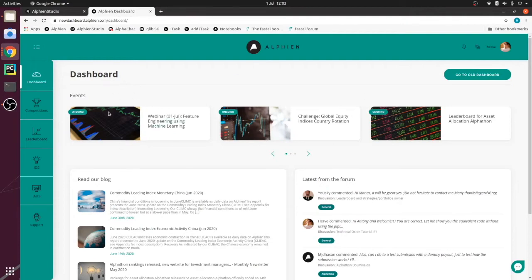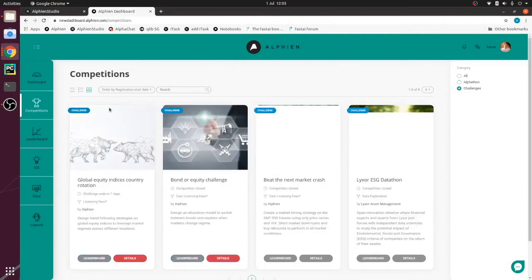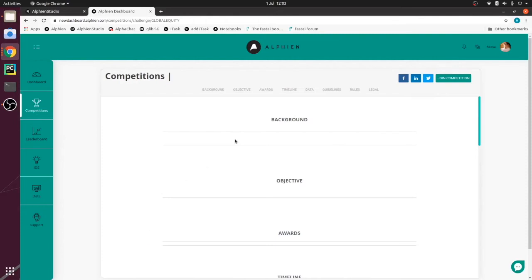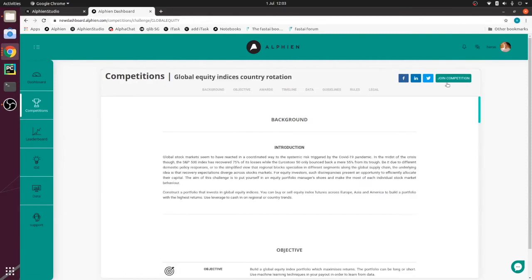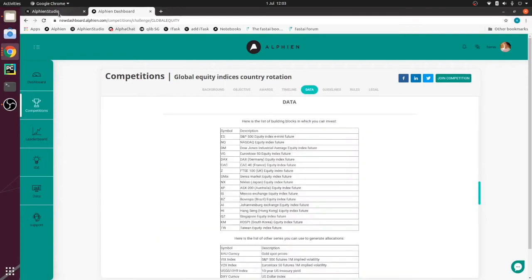So this is the platform as you know it. If you go to competitions and then you look for challenges here, you will be able to find the Global Equity Index Country Rotation Challenge. Then you just click on details and you can join the competition here. You will need to be part of the competition in order to be able to access the script for this presentation. We will come back to that later.